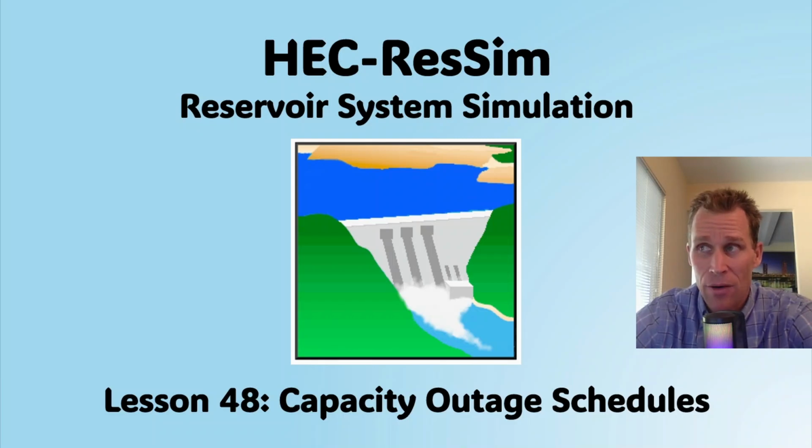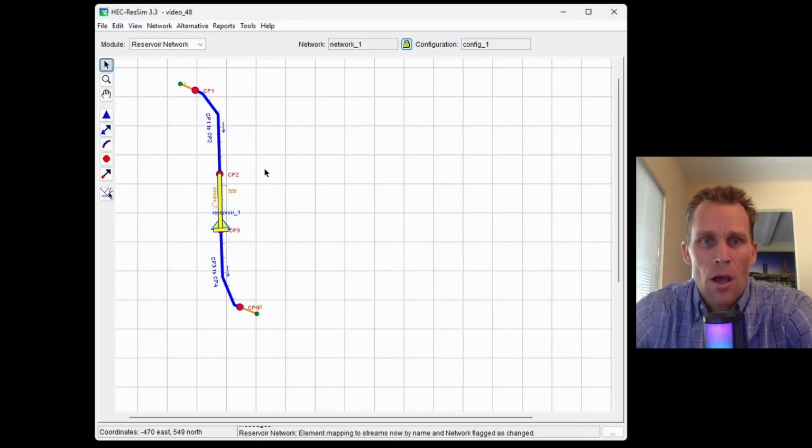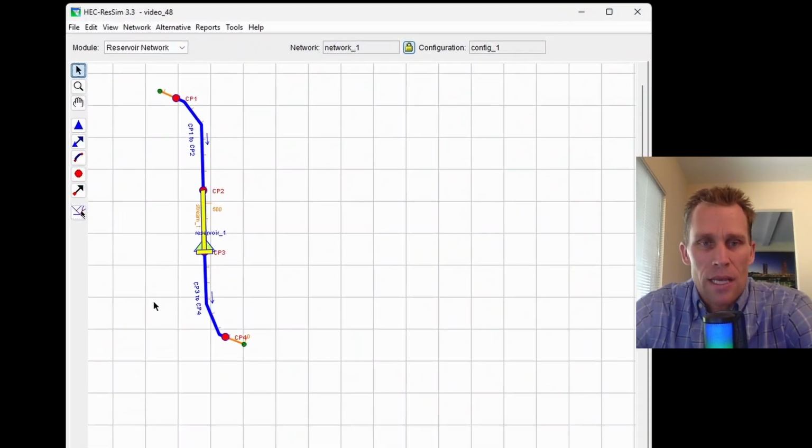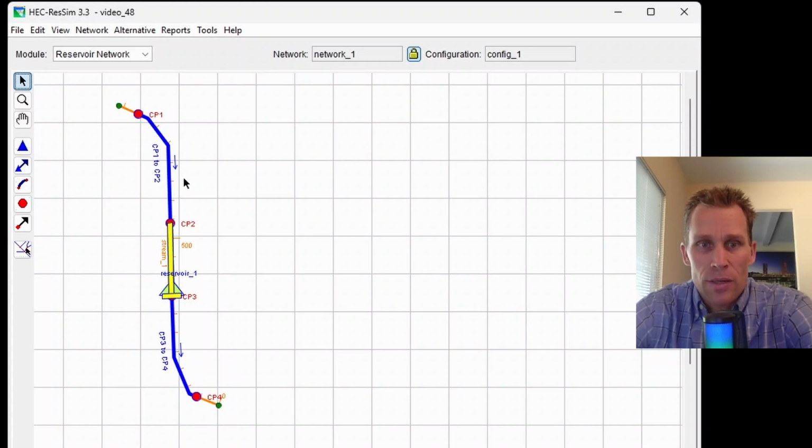This is a video tutorial on HEC ResSim, and in this lesson, I'm going to be talking about capacity outage schedules. Capacity outage schedules allow us, the modelers, to schedule outages for certain outlets in our reservoirs and then see how that affects operations. What I have on the screen here is a reservoir network. It's a very simple network with one reservoir and a couple of reaches.